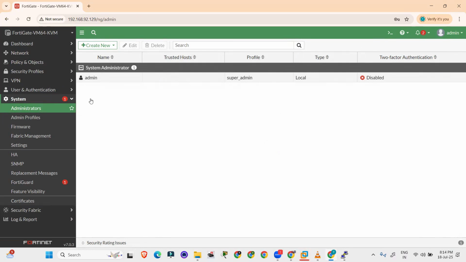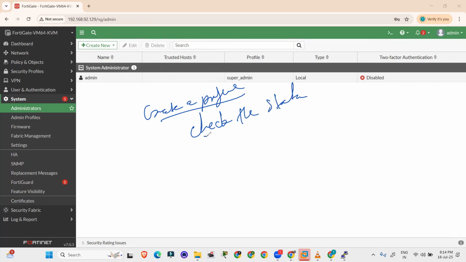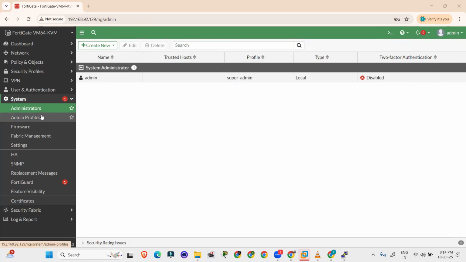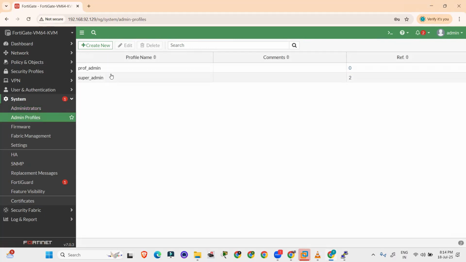Now I want to create one more user who can log in and observe what's going on, but can't configure anything. I will create a profile in which the user can only check the status and can't configure anything. I want to create that kind of profile, which doesn't have full access, only view access. For that you have to go to admin profile.